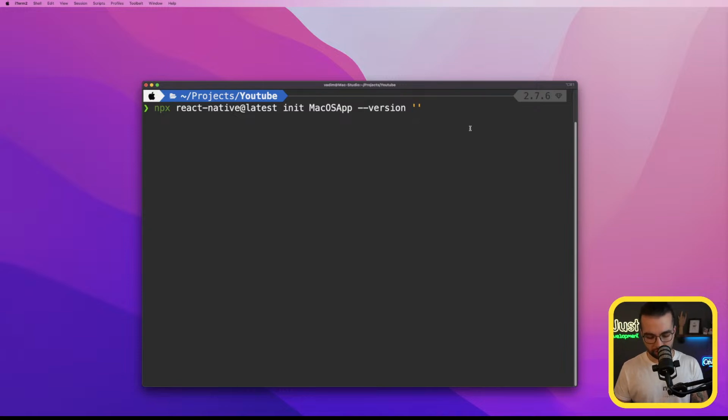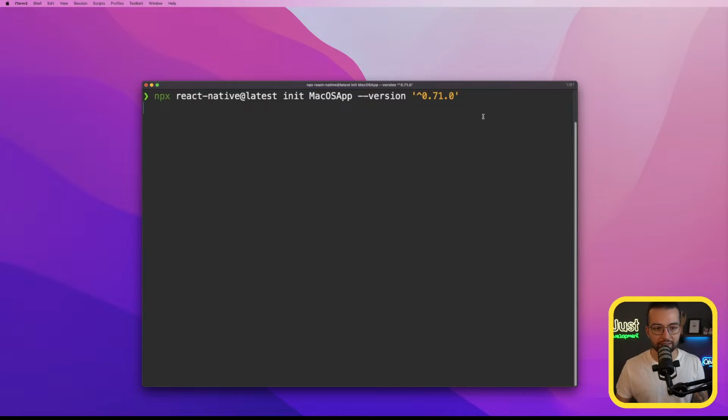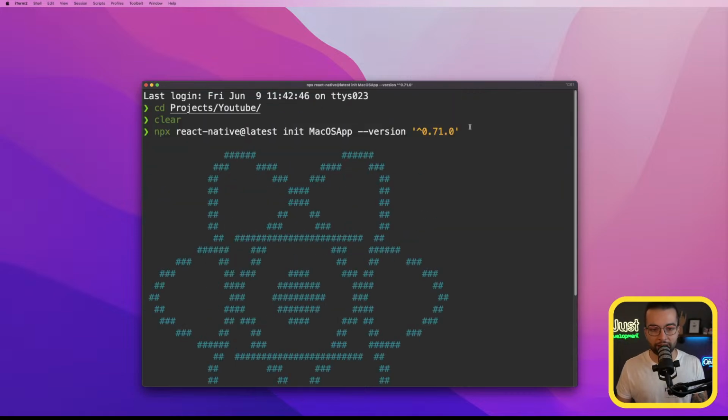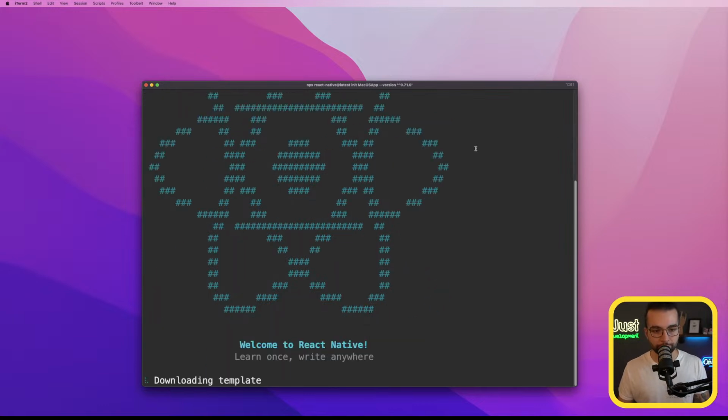So we're going to use the caret at 0.71.0. Sorry, 71, yeah. Let's press enter, and this will initialize our application using version 0.71 of React Native.